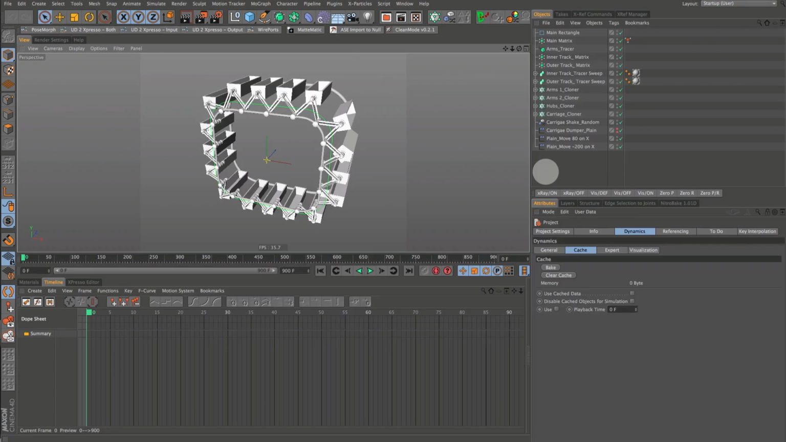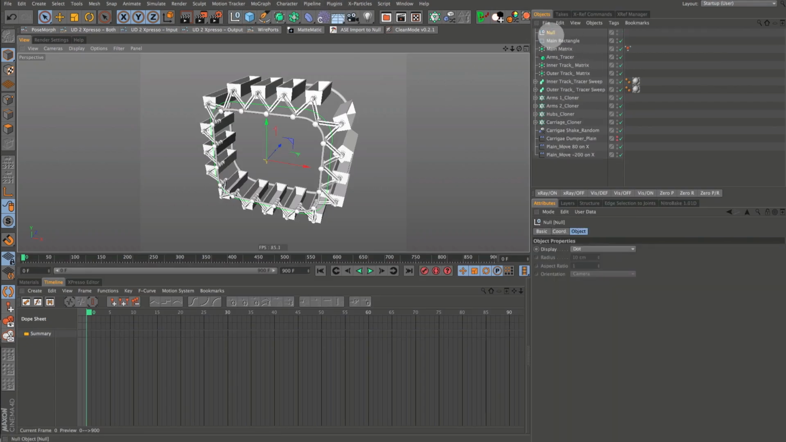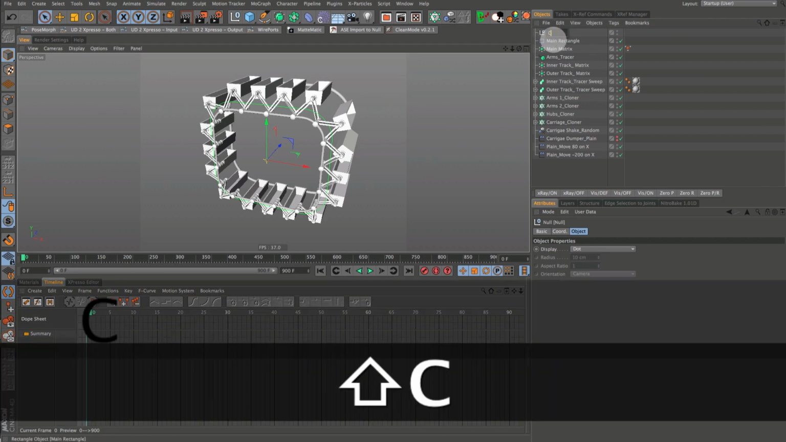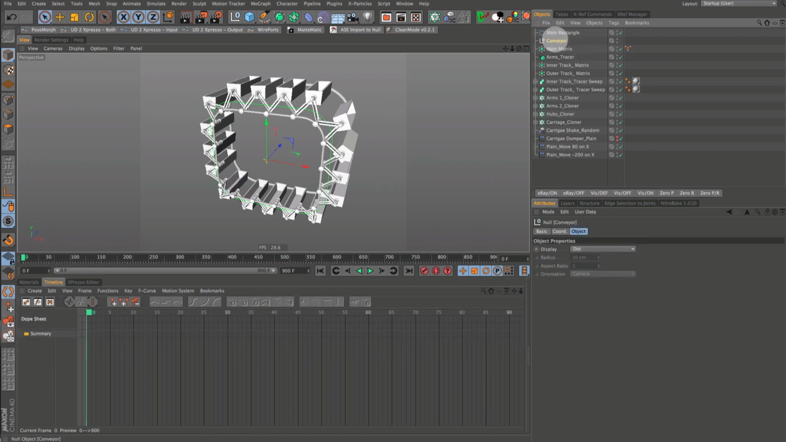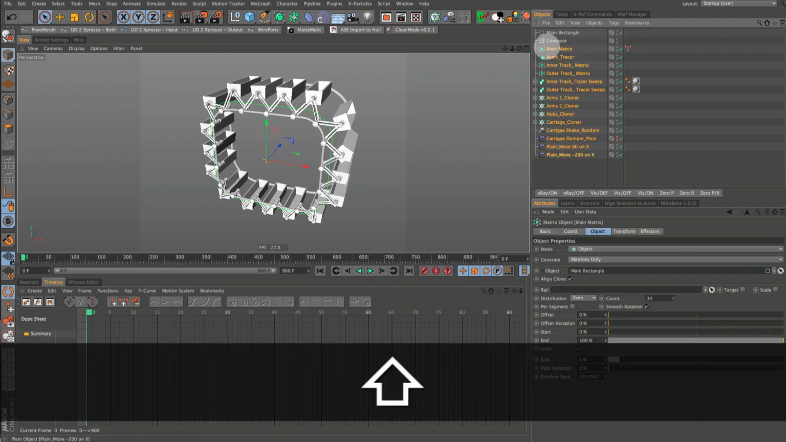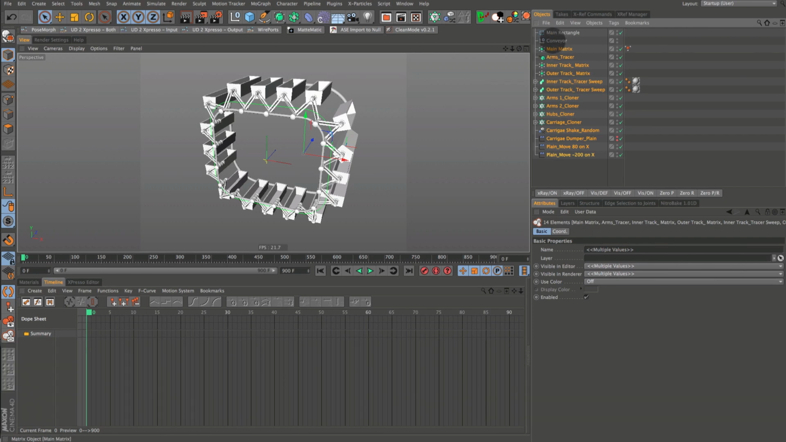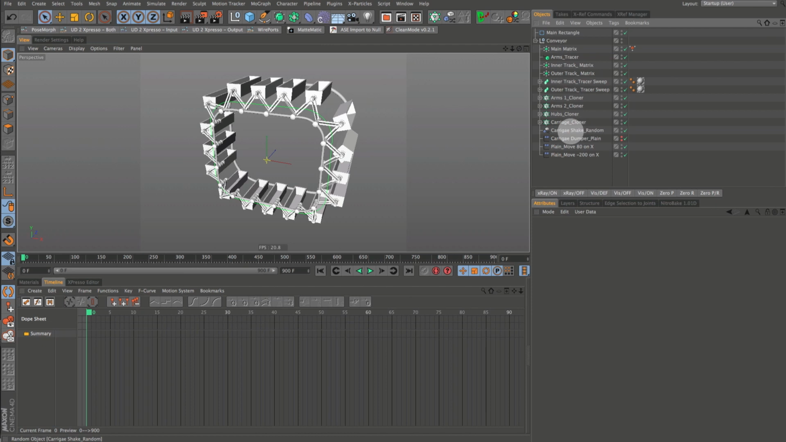The first thing I want to do is clean this up a little bit. So let's get a null and just call this conveyor. And if you will, just drag it below the main rectangle. We're not going to put that in there. And just drag all this stuff into here. And while we're at it, we might as well turn off the carriage shake. We don't want that right now, or this dumper thing.